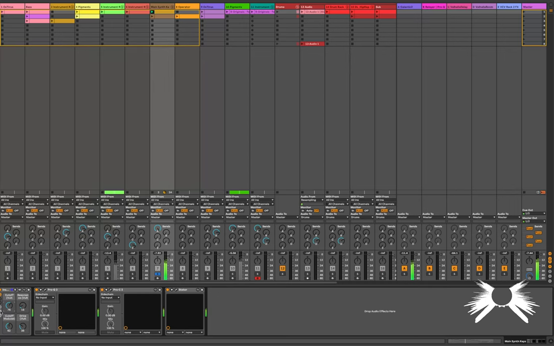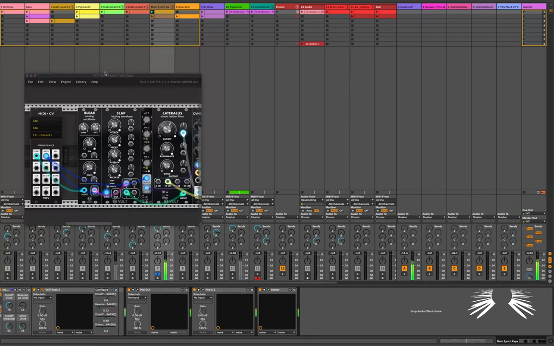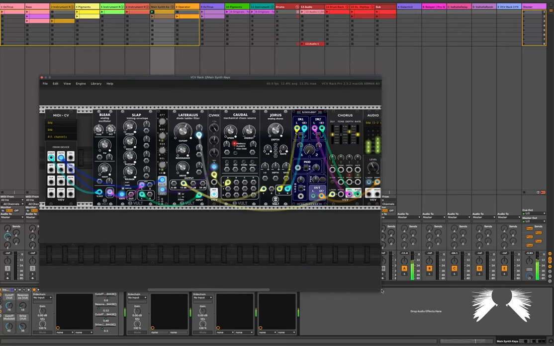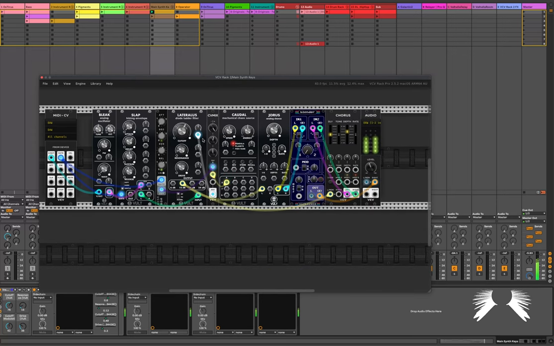And this VCV patch, just bring it up here. It's pretty basic. All Vult modules mostly. I've got some macros down here, which I think you can see on the screen.